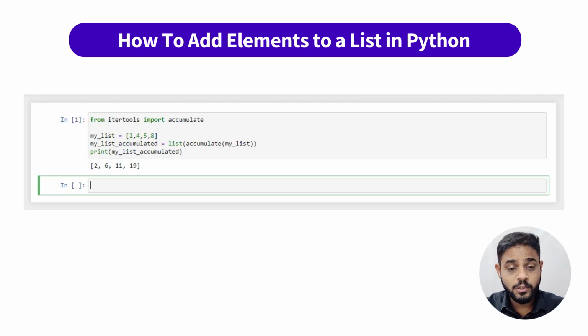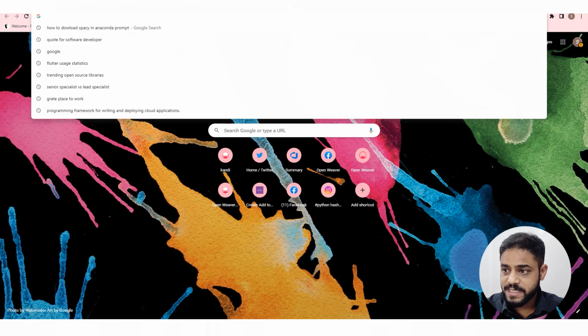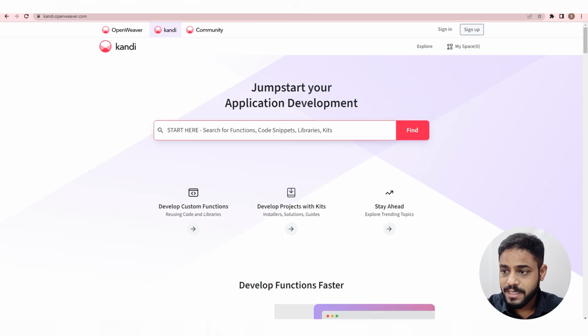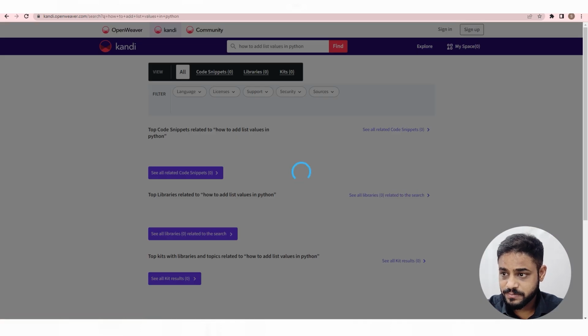In this video, we are going to add elements to a list in Python. To get the code for this use case, go to kandi.openweaver.com. In this case, search for how to add list values in Python. Hit find to search all the available code snippets.